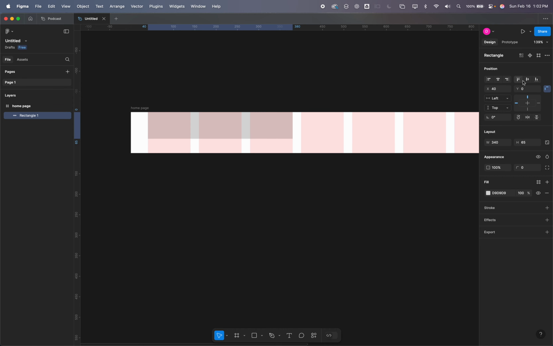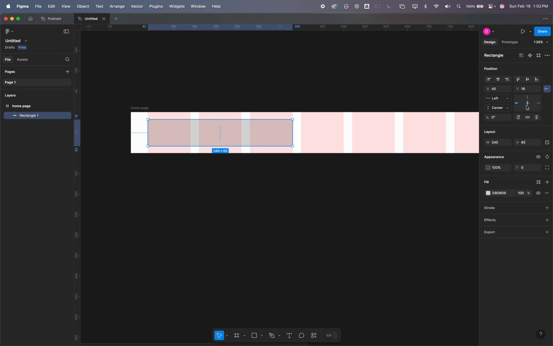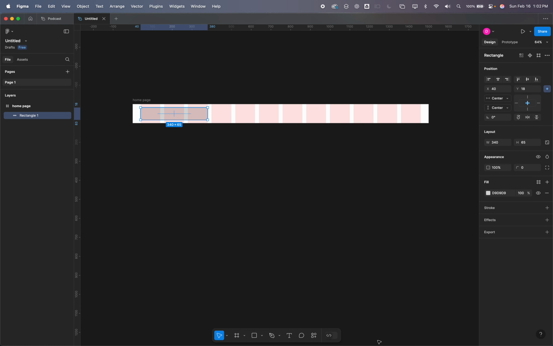Even if I click that, I can click the top or I can click over here and center it that way as well. There we go. Perfectly centered. Boom. Next step is navigation.